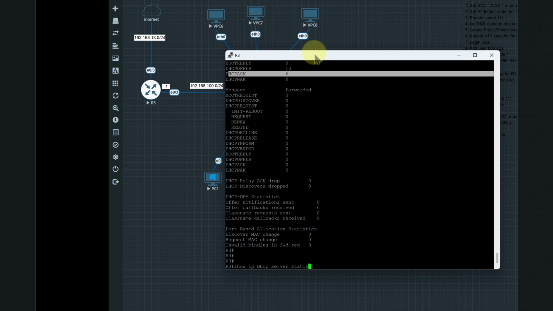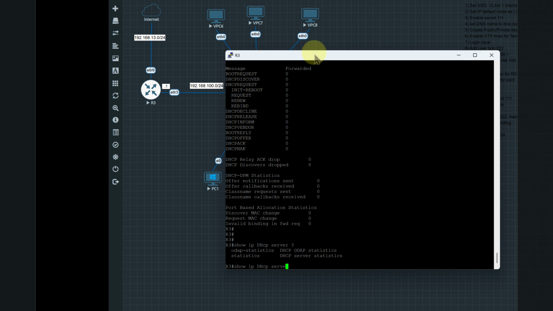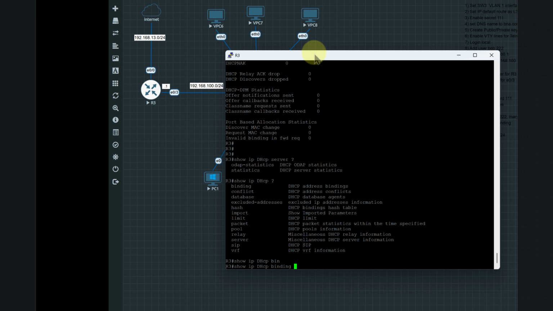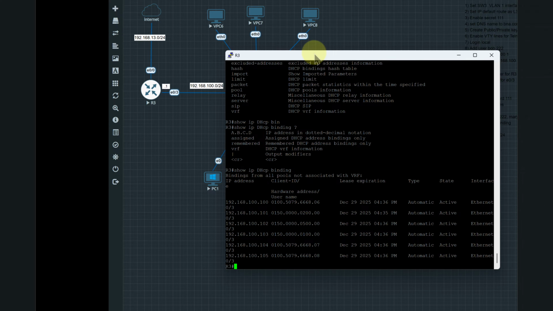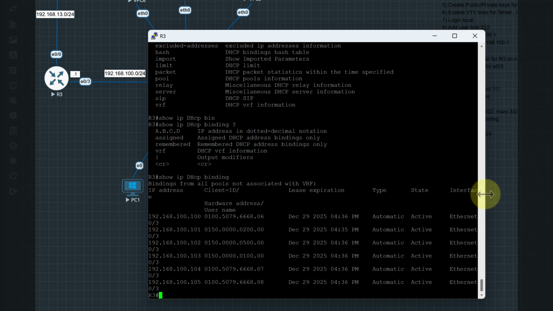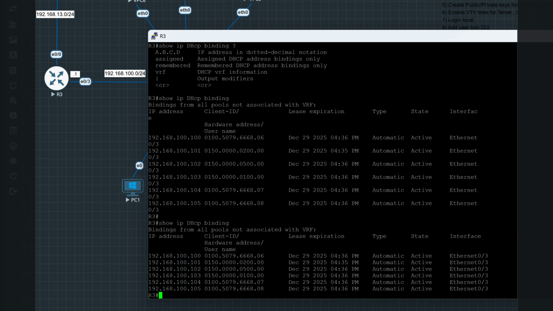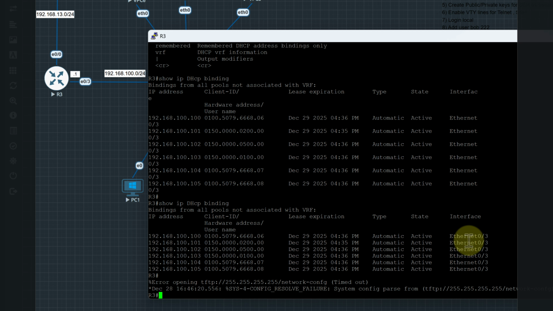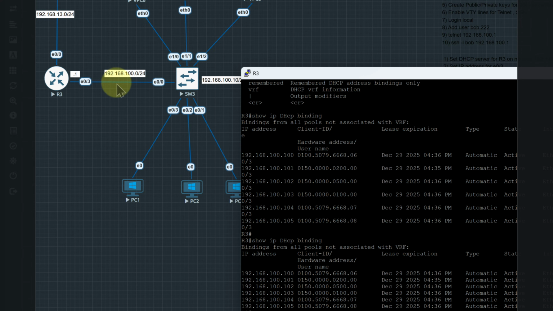There is one more interesting command for show IP DHCP server. It's called binding. And we can see the output as below. Let's run the command again. We can see that the following IP addresses were assigned to the following MAC addresses or computers, and this is the lease expiration time. And the interface on which the request was done was Ethernet 0/3, which is this one.